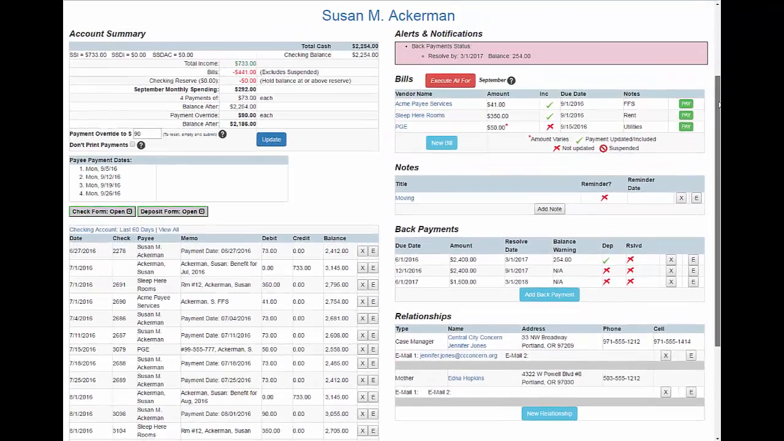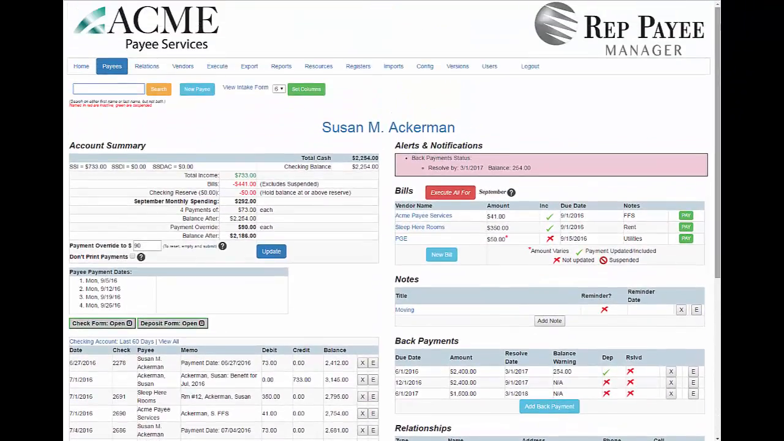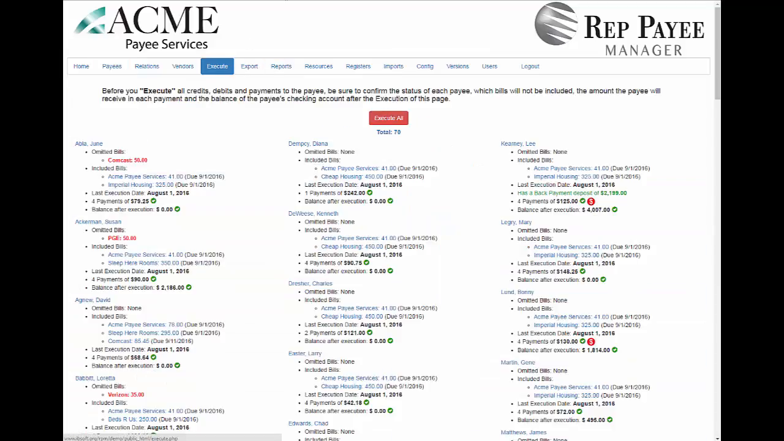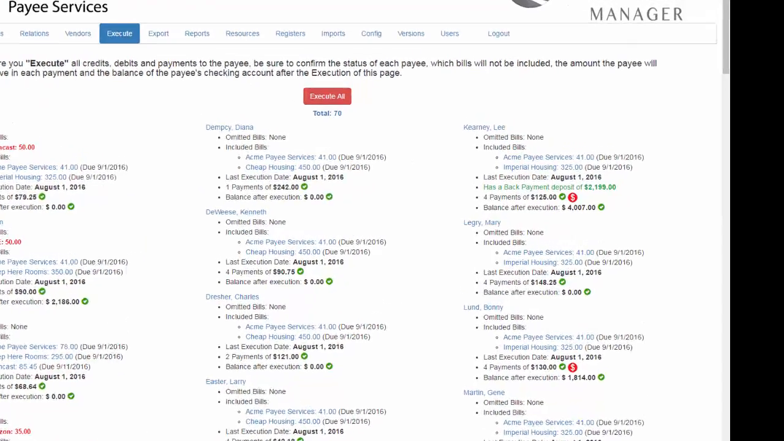Once a month for each payee, you will want to make deposits, pay their bills, and write out their paychecks. In RPM, we call it Execute All, and this is the preview page where you do just that. Here you see all payees that are not suspended or inactive.